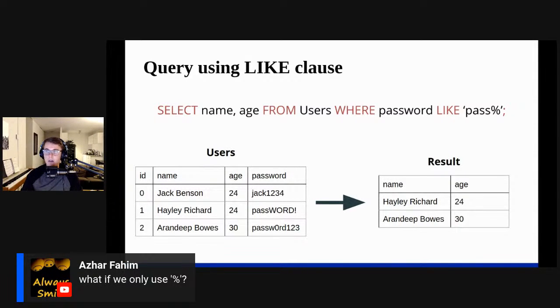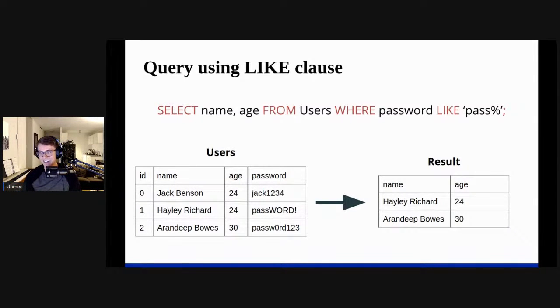Azar is asking, what if we only use the % symbol? That's a good question. I'm going to make an educated guess on this, but I'm not 100% sure, so I recommend you try it yourself. But it's likely going to be the same as saying OR 1=1. It's going to return everything, because the % symbol represents 0 or more characters. That encompasses every possible combination of strings that exist: the empty string and then every possible combination. That's my assumption. I haven't actually tried that. I recommend you try it yourself and get back to us. But yeah, that's how the LIKE clause works.